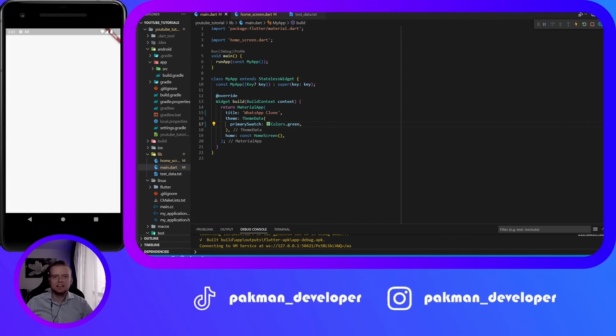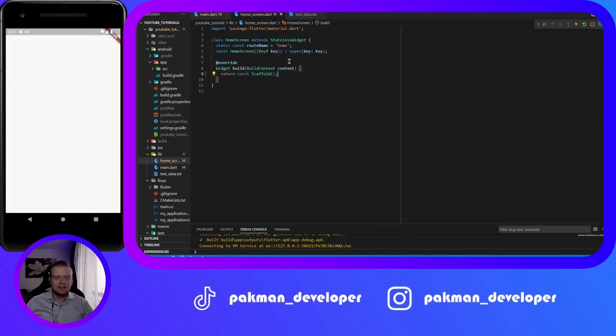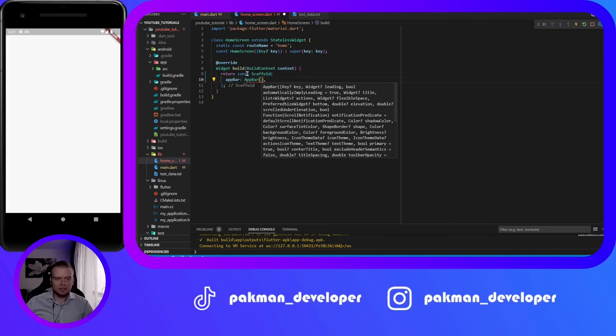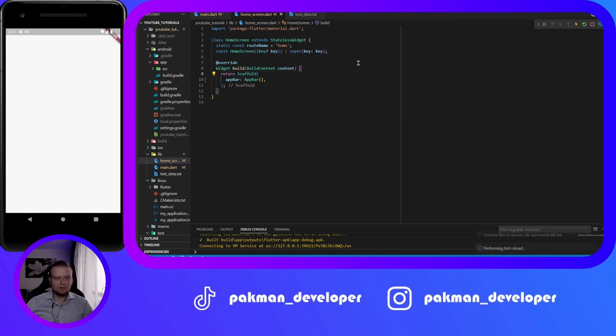So let's start. As you can see, I have an empty project. There is just a material app and the home screen, and our home screen is just an empty widget. So what we can do, we can just start with adding our AppBar to our scaffold in the home screen widget, and it will be AppBar. Of course, we need to remove our constant word.